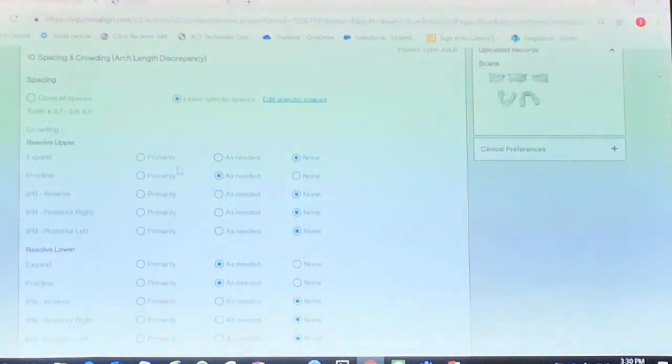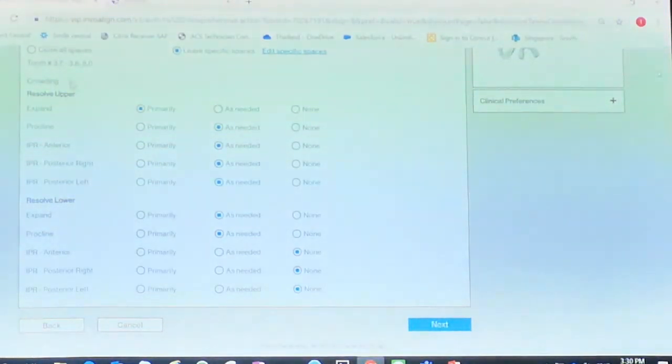So here is how to correct the crowding. You have expansion, proclination, and IPR. And with this one, primarily, as needed, and none is the priority of the mechanic. If you would like to do the expansion first, then you can click primarily. But if you would like to do it anytime as needed for that case, you can click as needed. But if you don't want to do any expansion, then you click none. So you have to click in all of the 5 things, depending on the priority.